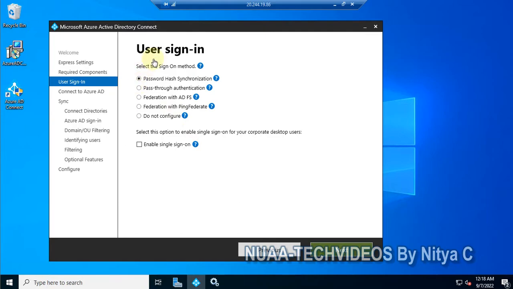So that is done, and here we have multiple options for the user sign in: password hash synchronization, pass-through authentication, federation with ADFS, federation with PingFederate, and do not configure. So let's have a look one by one. Here information is given if you hover over your mouse, so you can see what this option is.